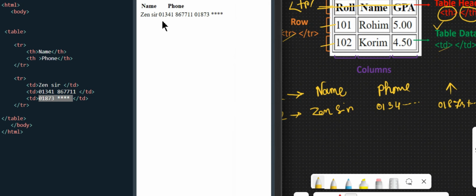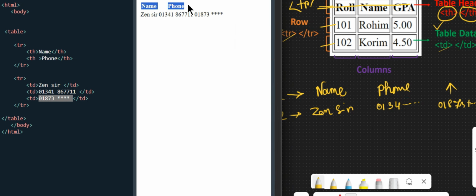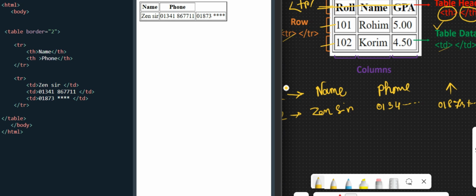So this is actually the output. So the name, of course, name, afterward the phone number in the very first row, and in the second row Zen Sir, then the number, and the third table data. By the way, there was no border, so let's write down here border. Let's write down border 2. Indeed, there will be a border.